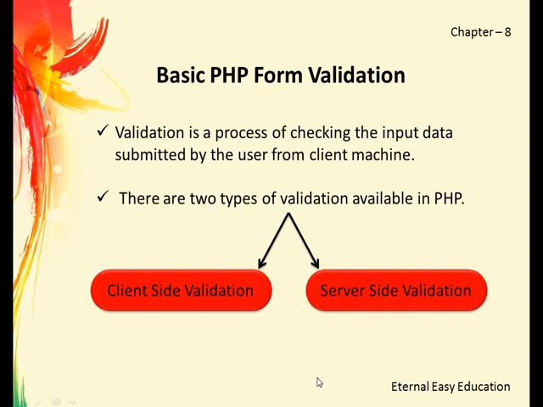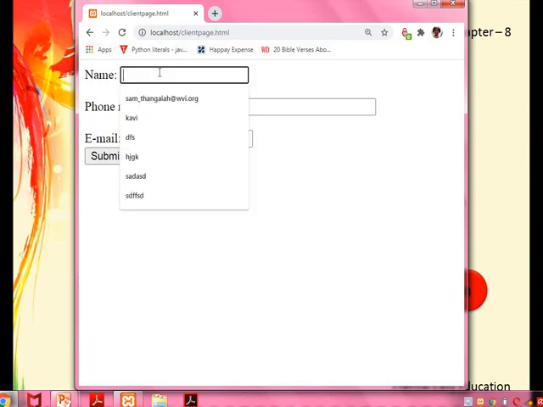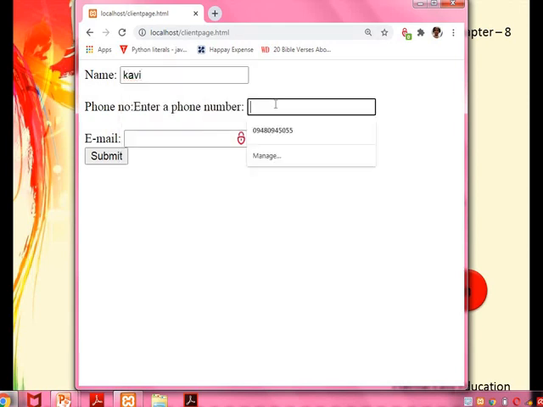I'll show one example. See an example page here, name, and there is a text box. Here we are going to give the name and here there is a phone number. So we can give a phone number. Then an email address and we are submitting.